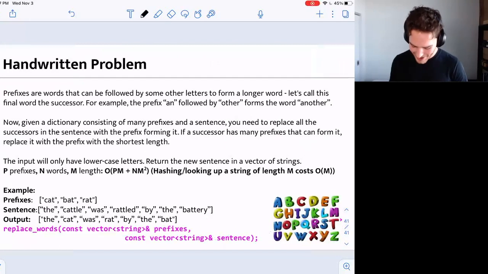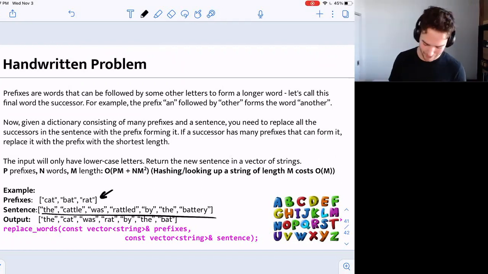Okay, now let's talk about the handwritten problem, which is slightly more simple. You're given a vector of prefixes, cat, bat, and rat. And then you're also given a vector of sentences. The cattle was rattled by the battery.